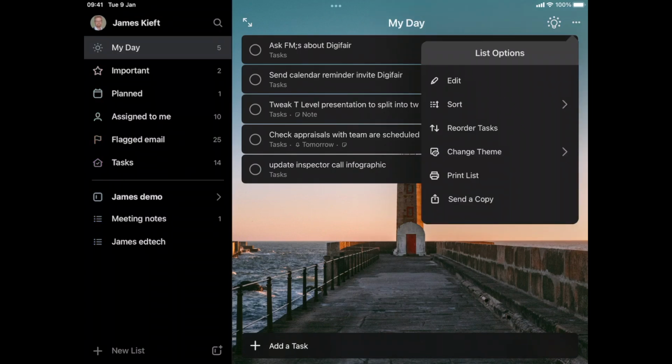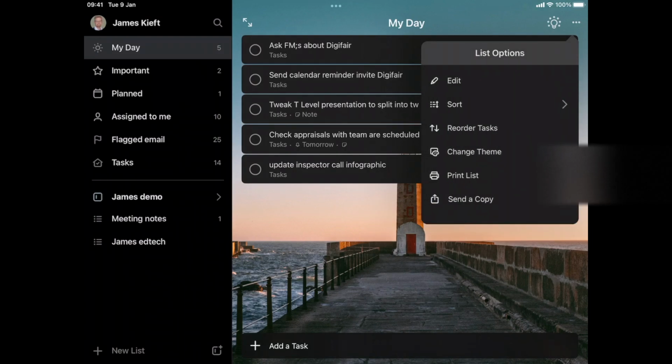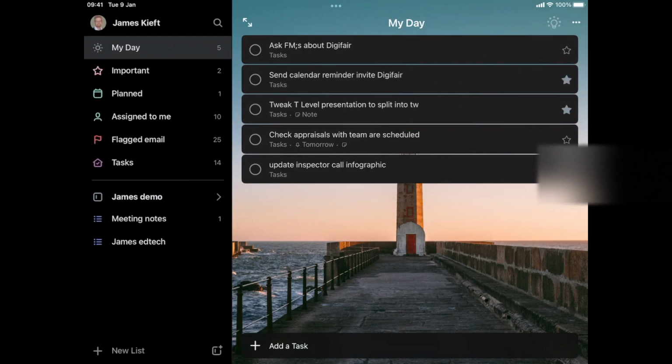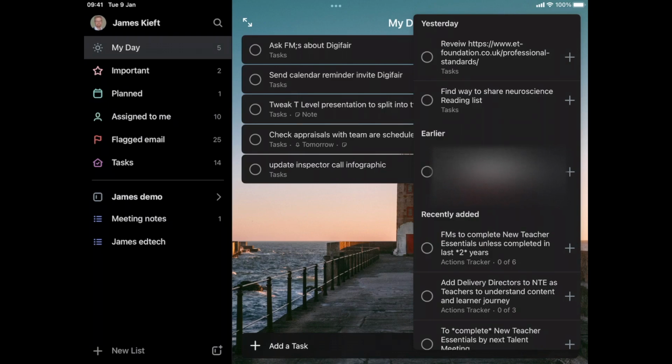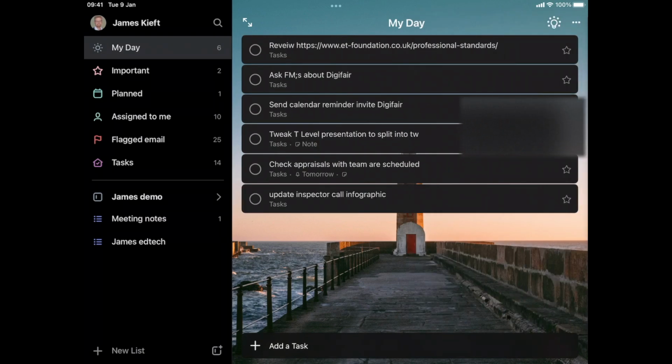You can also print a list. I don't really see the point. I'm quite happy with it being electronic. And you could sort your list. So this is if you want to sort it by importance or alphabetical or due date or creation date, you can do that. Other things you can do, if you click on the star, it will show you all of the recent tasks that you've added, and then you can choose to add those to your task by simply clicking on the plus, and it will add them to that particular thing.